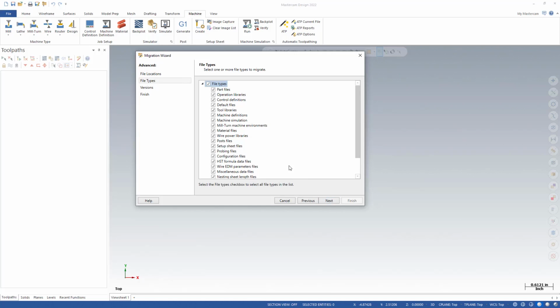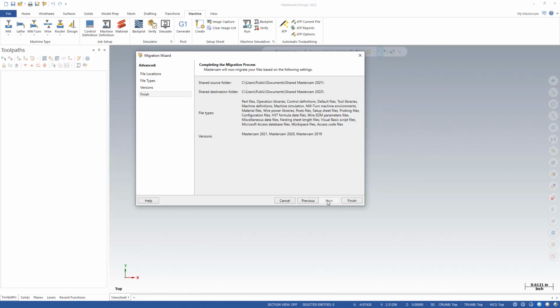I'll hit Next, and these are all the file types that I can migrate. As you can see, besides part files, we have operation libraries, control definitions, machine definitions, and so forth. We'll hit Next. And then I can also choose what versions of files I want to update. For example, I might have a mix of 2019, 2020, and 2021 files in that directory. I'm just going to accept the default and hit Next.